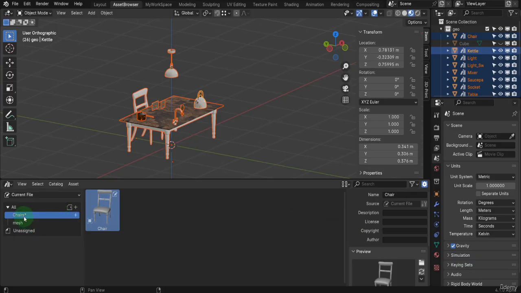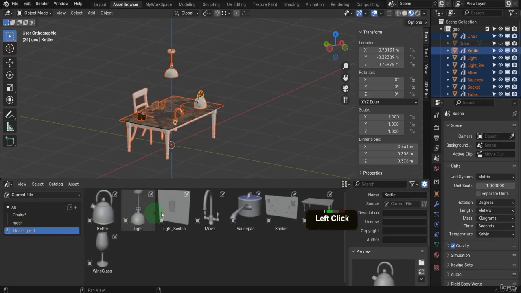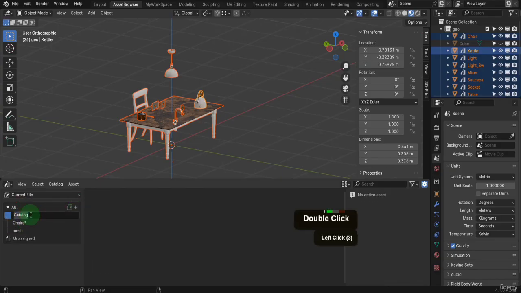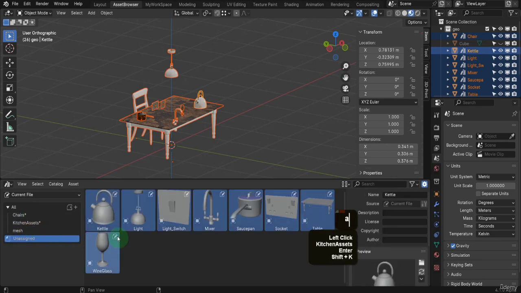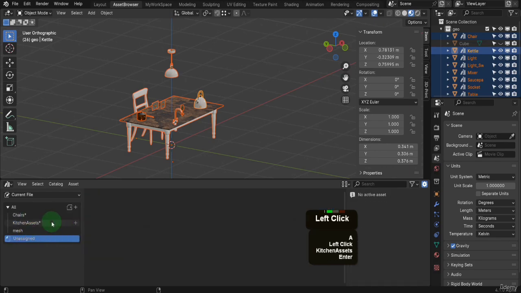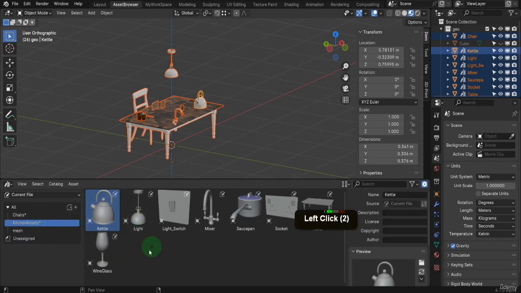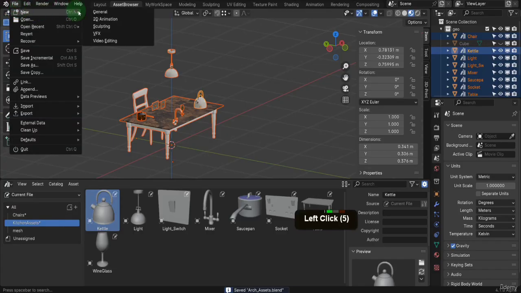You can do the same for the remaining assets and add them to a catalog, but I'm just going to create one new catalog. Rename this Kitchen Assets. Then drag all these unassigned assets and drop them into my Kitchen Assets catalog. We are done creating the asset file now, so we can come to File and Save. Then we can come to File and New.